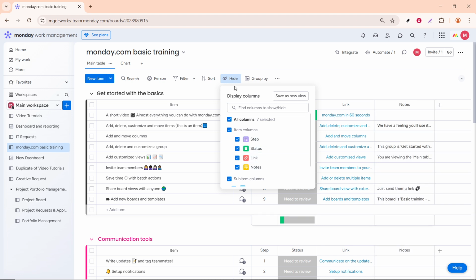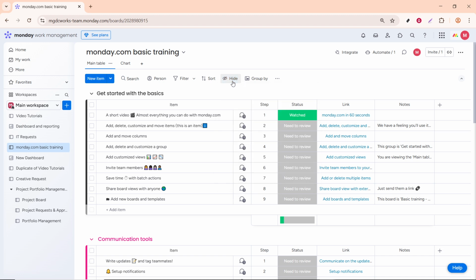It's a quick, effective way to clean up your visual workspace and ensure everyone working on the board sees only the most pertinent information. Feel free to experiment with this as you get more comfortable with the board settings and discover which columns are essential for visibility and which ones can be temporarily tucked away. This customization ability is just another way Monday.com enhances productivity and project management.